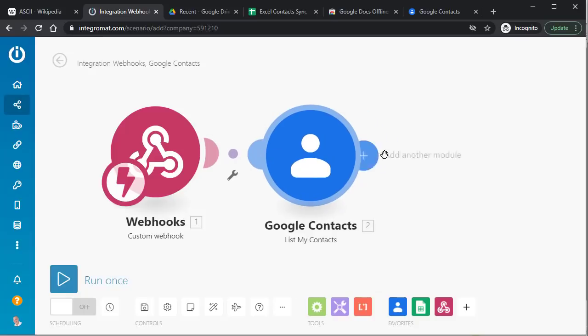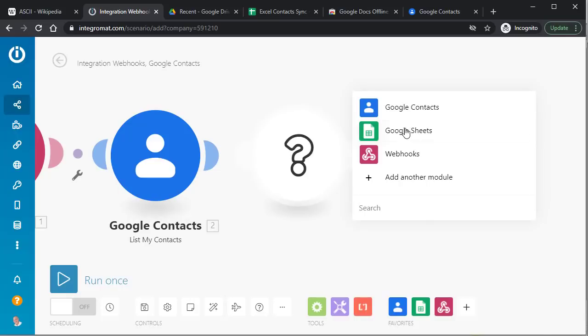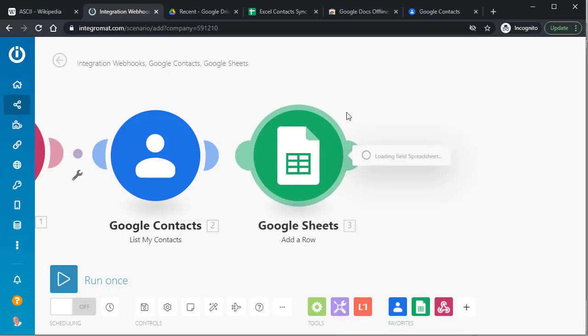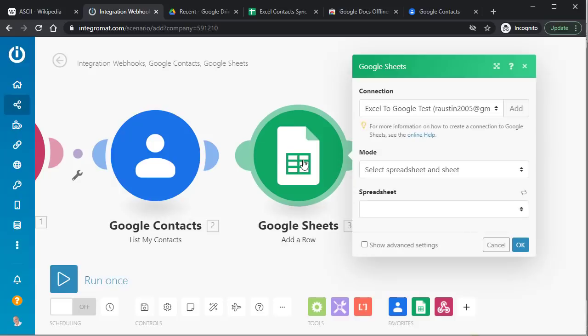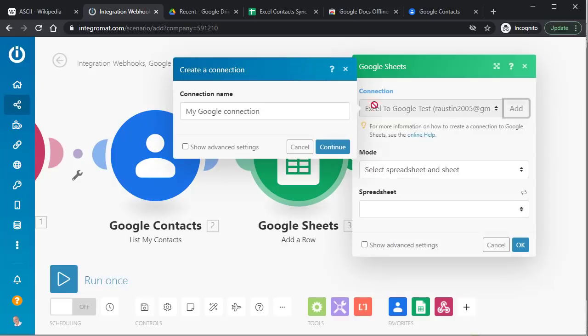Now, what do I want to do with that? I want to take those contacts and I want to put them into Google Sheets. So I'm going to click Google Sheets, and what do I want to do? I want to add a row to the bottom of the table. Basically, because we're going to start out with a blank table, it doesn't matter. So I'm going to click on here. Now it's going to connect to Google Sheets. You can click Add, it'll automatically connect.